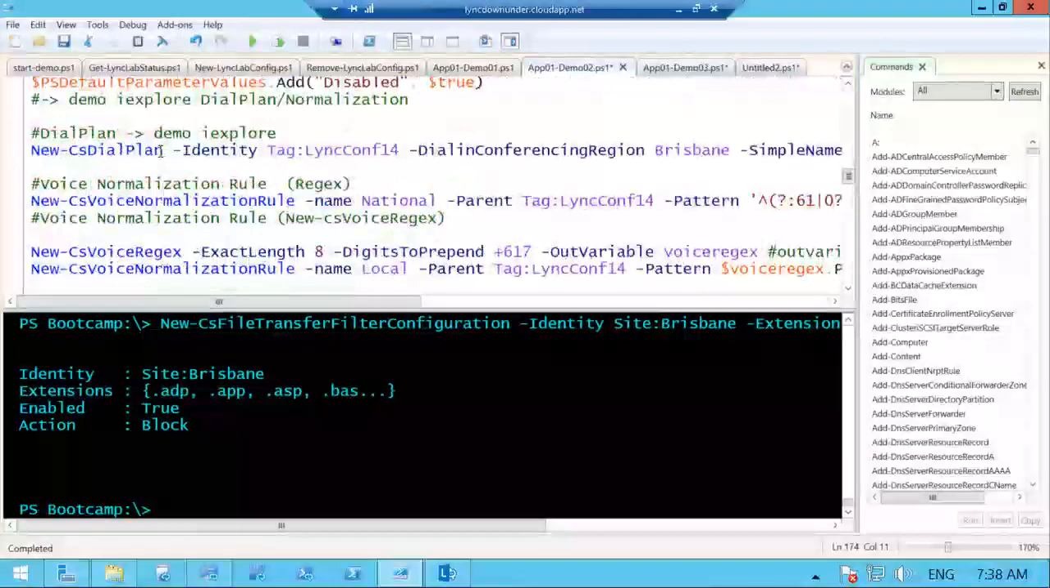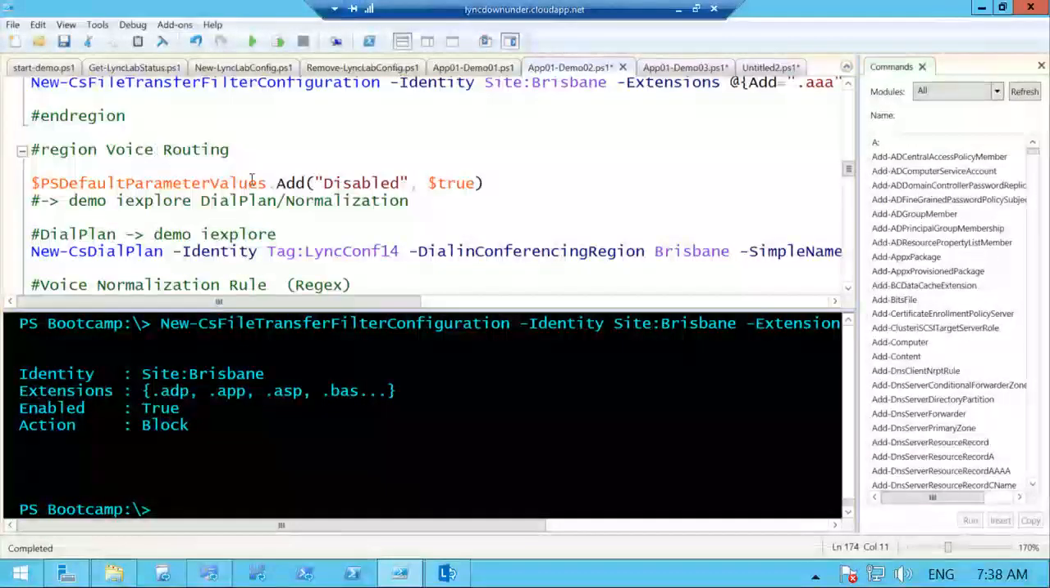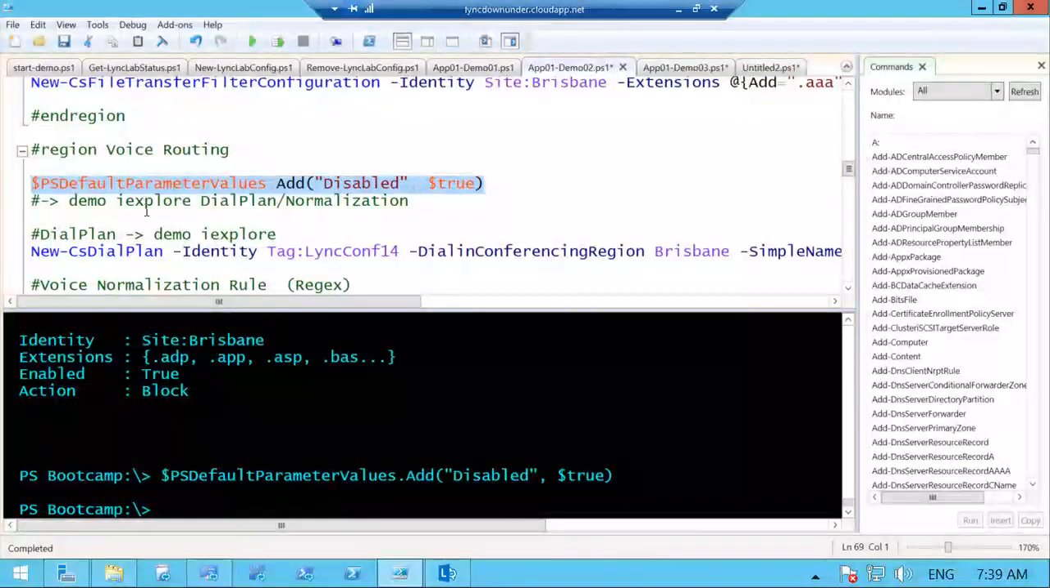So if we get into some voice routing, I'm actually going to create these now. With these PS default parameters, if we want to disable them, we just say disabled equals true.